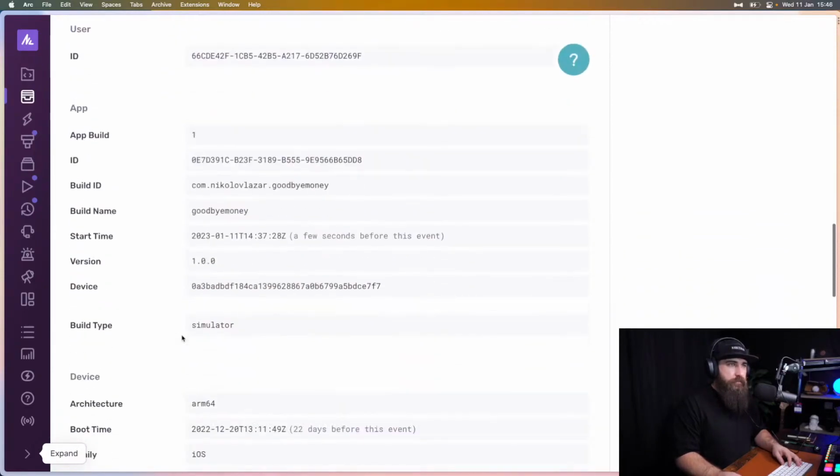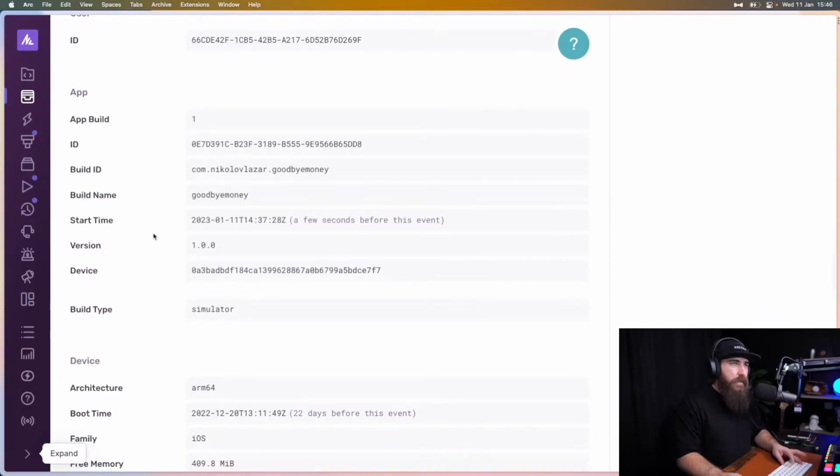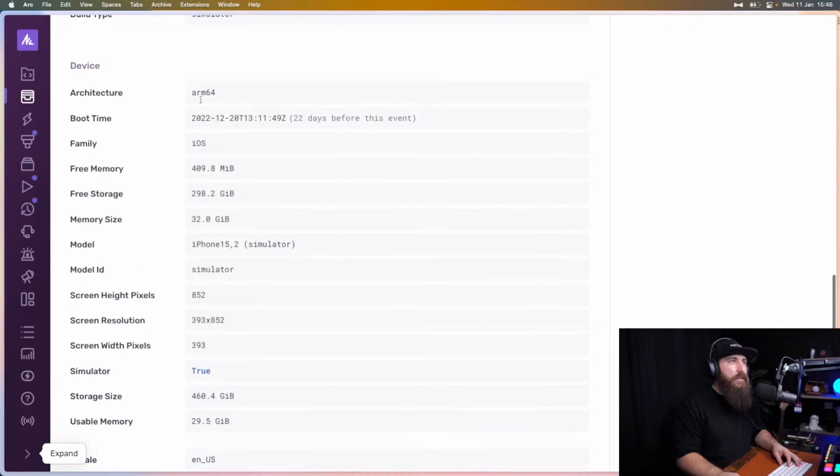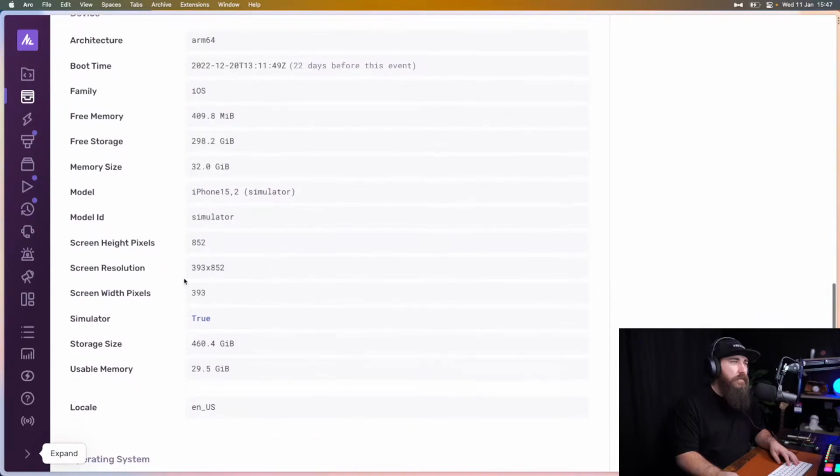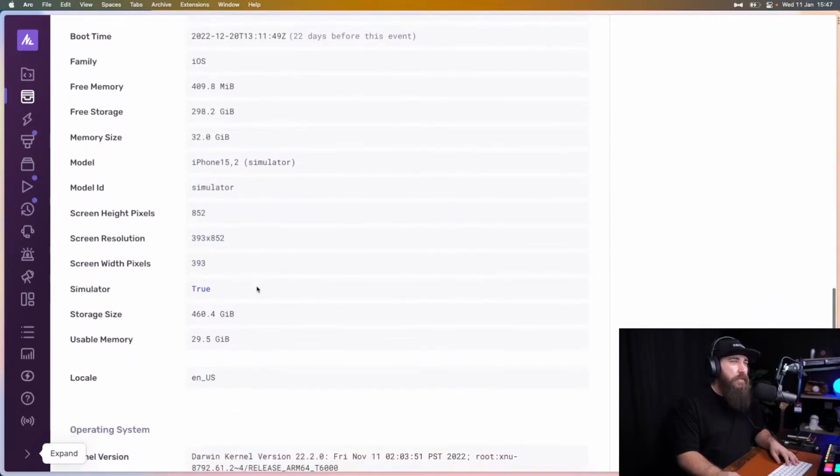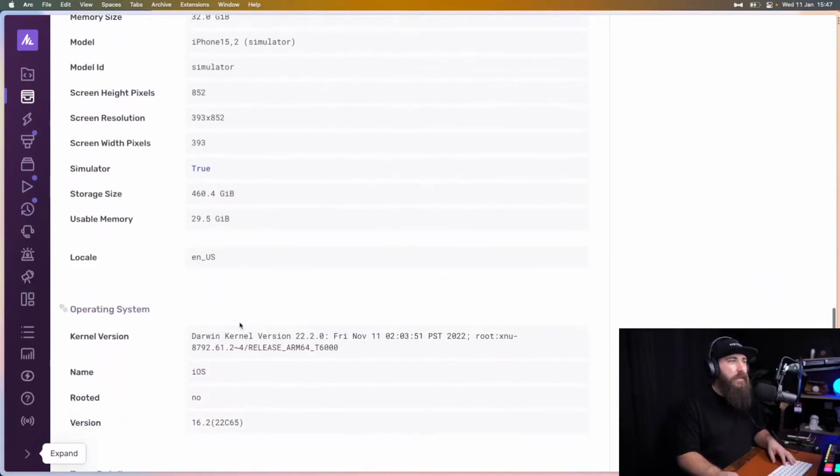Yeah. And also any hardware and software info. Like here's the app info. Here's the device info. What is the architecture? When was the last time that it was booted? 22 days before this event. It's iOS, right? What is the free memory at that time? The free storage, memory size, model ID, and all of these things like screen resolution. In our case, it's a simulator, but if it's a device, it's gonna say something else.